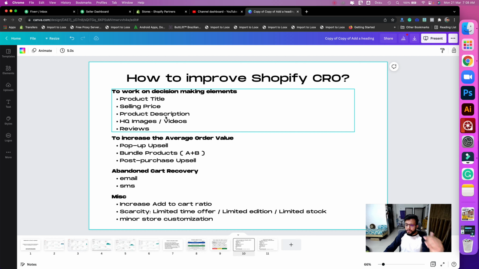It is not relevant, so we need to come up with a shorter title that makes some kind of sense. In a similar way, the selling price: they just import and keep it as it is. We need to make sure the selling price is justified for what we are trying to sell, and also that we are able to make a profit from that price point.